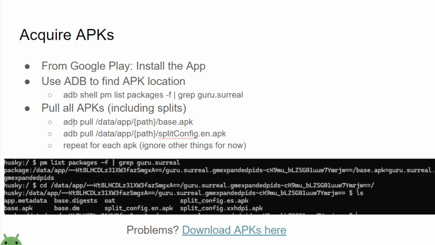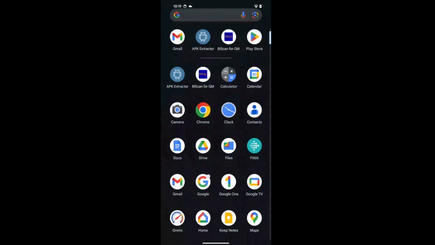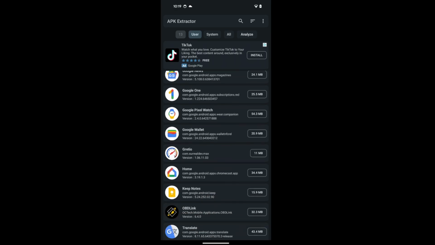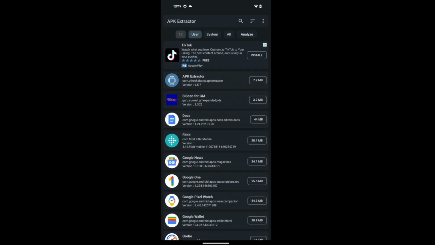Once you have that, you would then need to pull the APKs, plural, including splits. We're going to talk about that in just a second. You could just do it line by line, or if you want to be fancy, you could write a script to pull them all for you, but you want to repeat that for each APK. And there are also other ways to get the APK, like, let me just show one quick. There are apps like APK Extractor, and the way these work is they just move all the APKs onto the SD card where they're easier to grab.